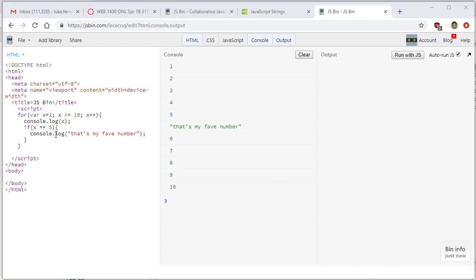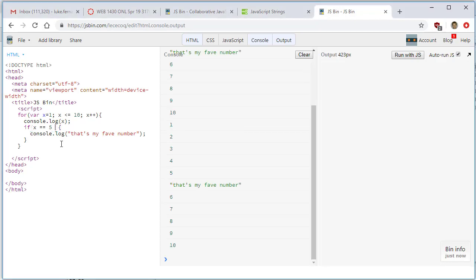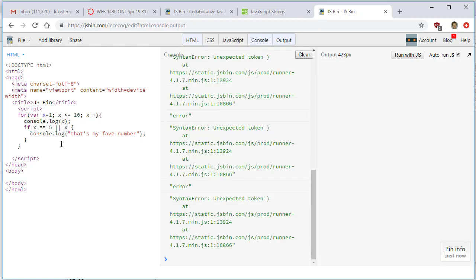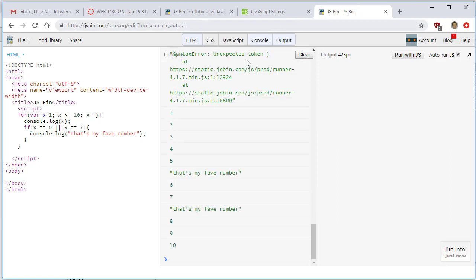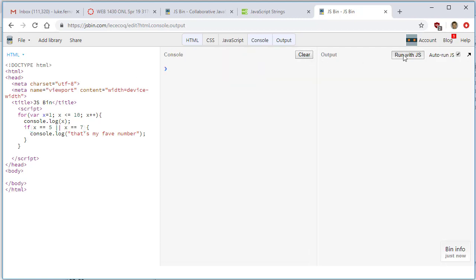What if 8 was also your favorite number? How could you do that? Well, you could use the or sign like so, and go x equals 7. Oh, it was supposed to be 8, right? Well, we'll just say it's 7. And now if you run it, at 5 and 7, we're outputting the fave number.